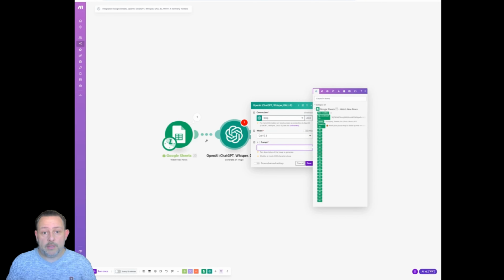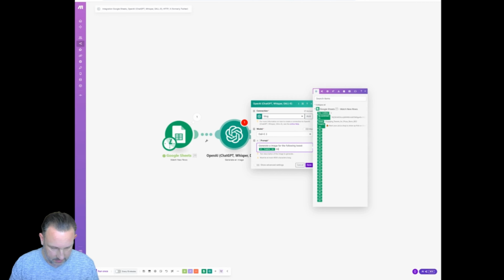And in this example, I'm going to use a simple prompt: generate an image for the following tweet. And I click here on tweets because we have already run the Google Sheet module. So we now know that we must click on this one. Generate an image for the following tweet. And we add the tweets. Don't use text on the image. And this is the prompt we're going to use.